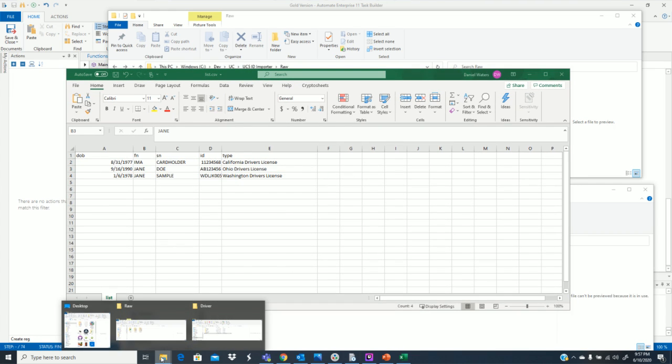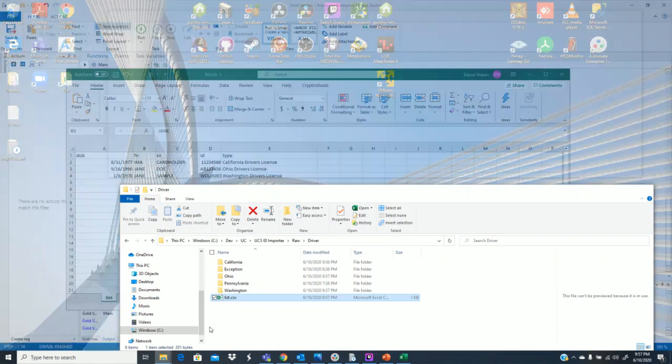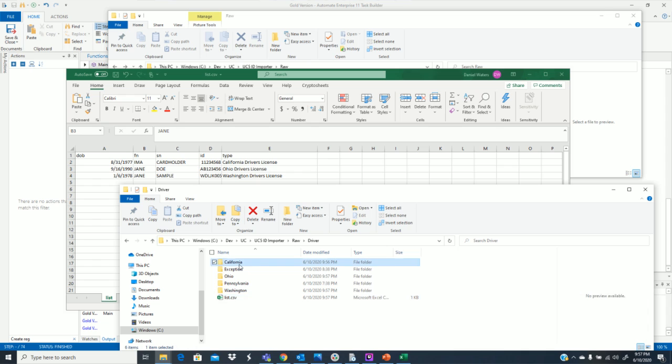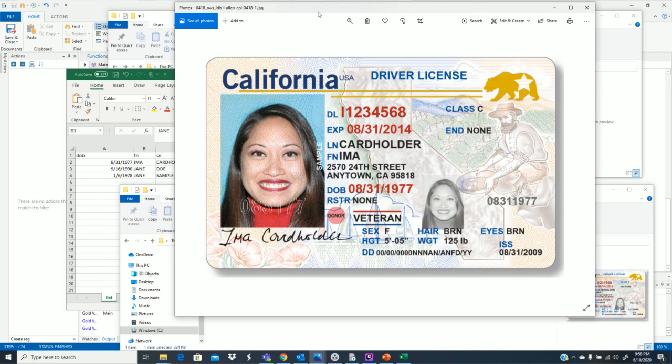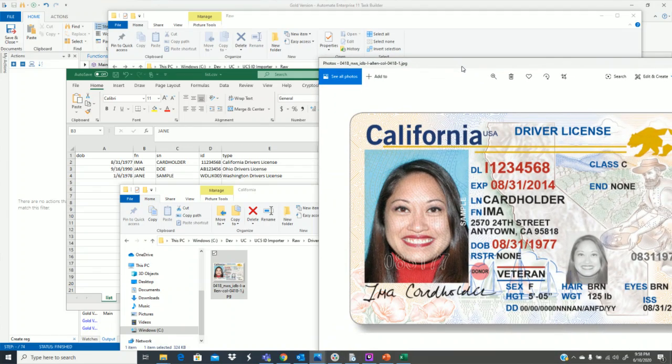Don't take my word for it, let's jump in here, go to California and have a look at who this person is. As you can see, California, I'm a card holder, date of birth 8/31/1977, and the ID L1234568. So look at that, even with the red colored font and that tricky image pattern in the background, it's still been successful here.